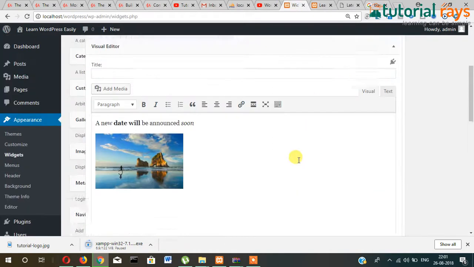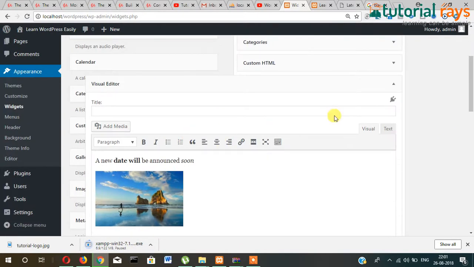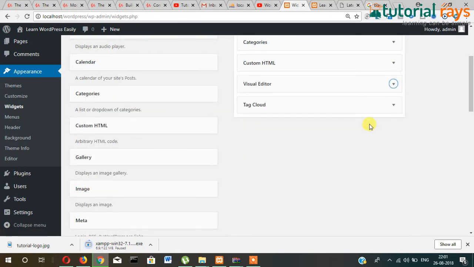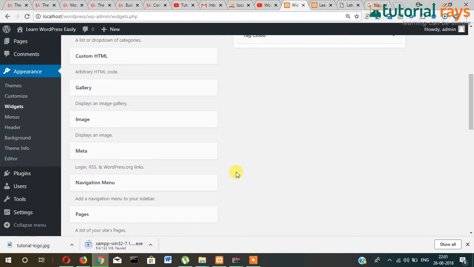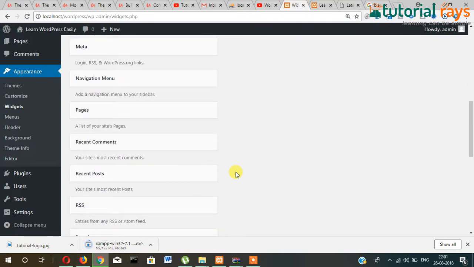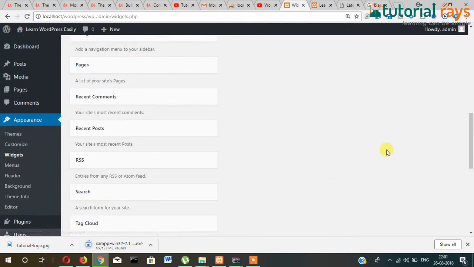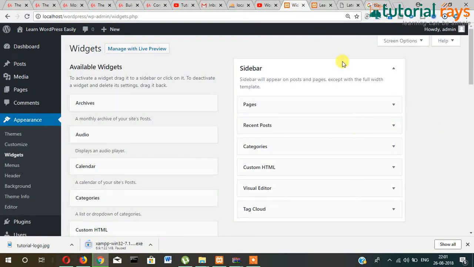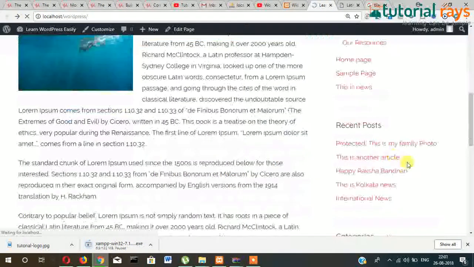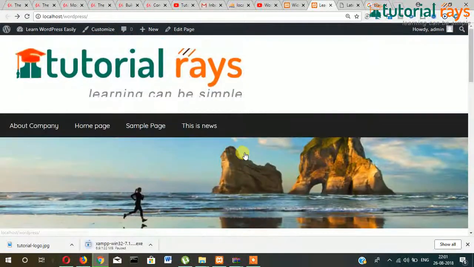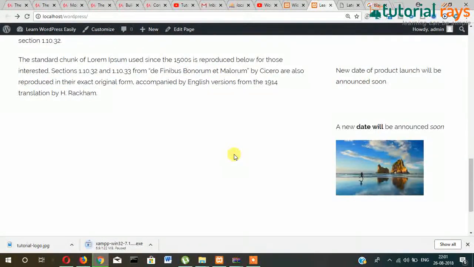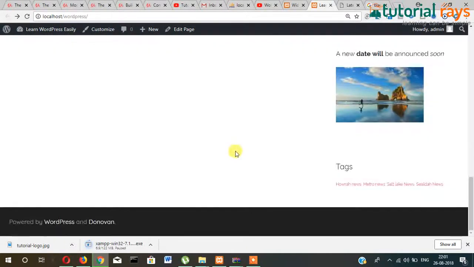Now let's see some other steps also which are important, like menu navigation. While we are talking about this widget section, I will show you in the next video how to create a new widget and display it in your theme. So see you in the next video. Thanks for watching. Bye bye.